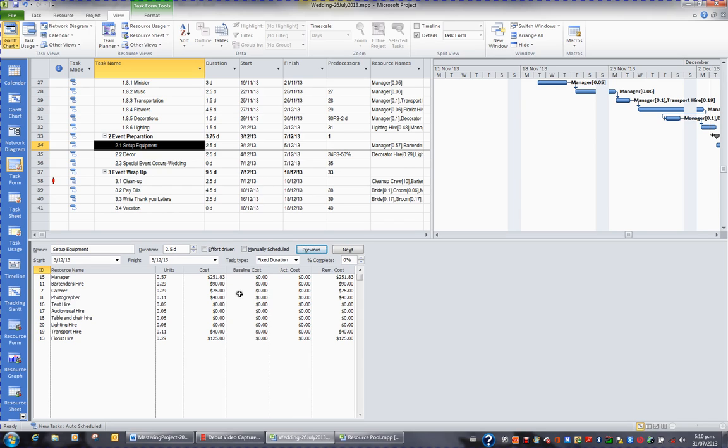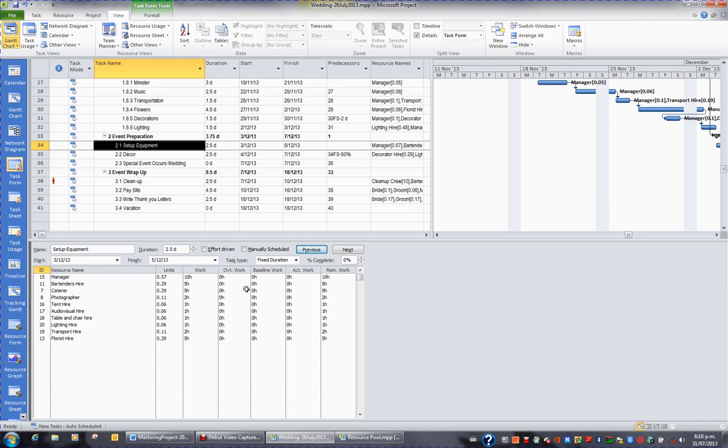So the main thing is when you want to assign overtime, right click and bring up work, enter your overtime rate in the overtime work column. But be aware that overtime is a proportion of the total work, and work always means total.